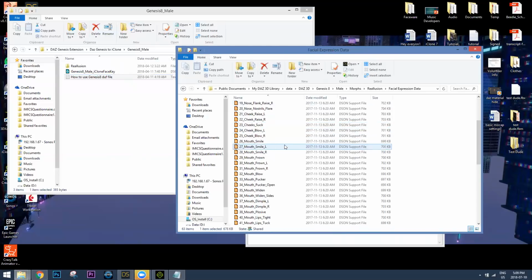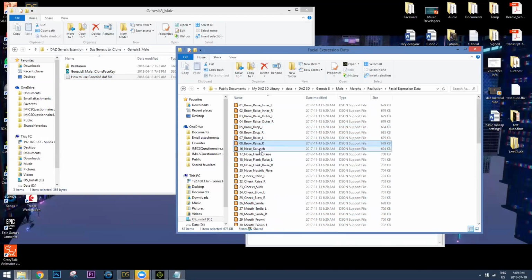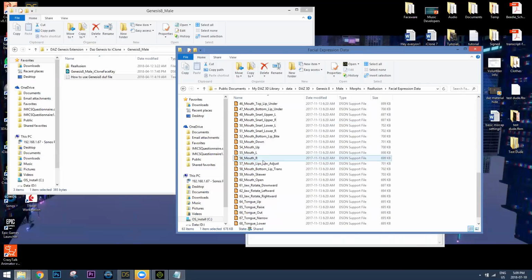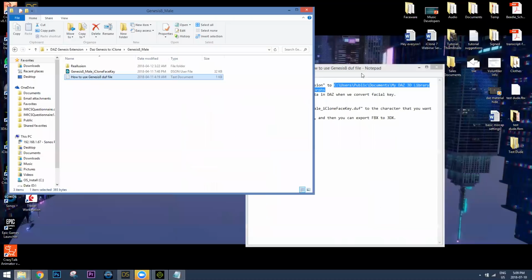And in here you'll have all those different DSON files which correspond to each one of the separate frames that I showed you earlier in that Excel file. Okay, so this is an important step. You need to make sure you do this first. Copy all this stuff to this particular folder structure, okay? Under Genesis 8, male morphs, and put the Reillusion folder right there. Okay, hopefully you got that.